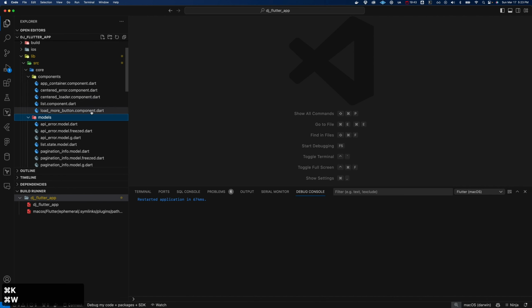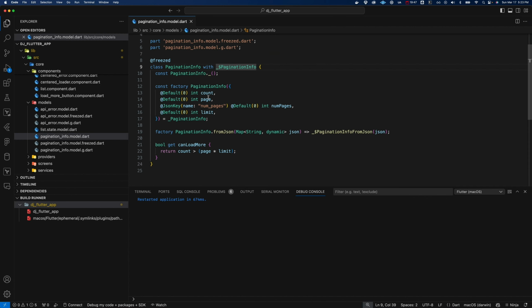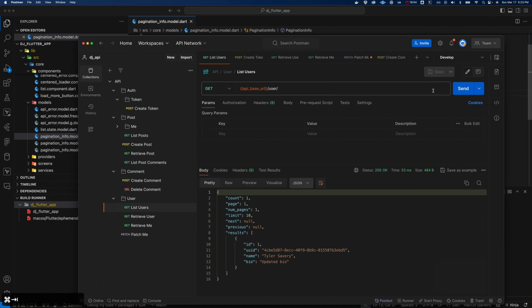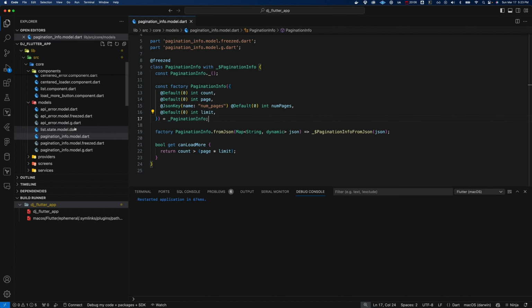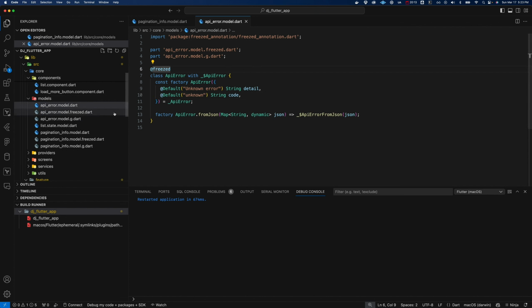We also have some core models. So there's, for instance, pagination info. Because remember, any of our list results come back with a count, a page, num pages, and limit. Like I can show, when I'm listing users, we're not just getting the users, we're also getting pagination info. So I've created a class that represents this, although I don't care about next and previous. So it really just represents this, and we'll see that there. And there's also a model for errors, which you'll see very shortly.